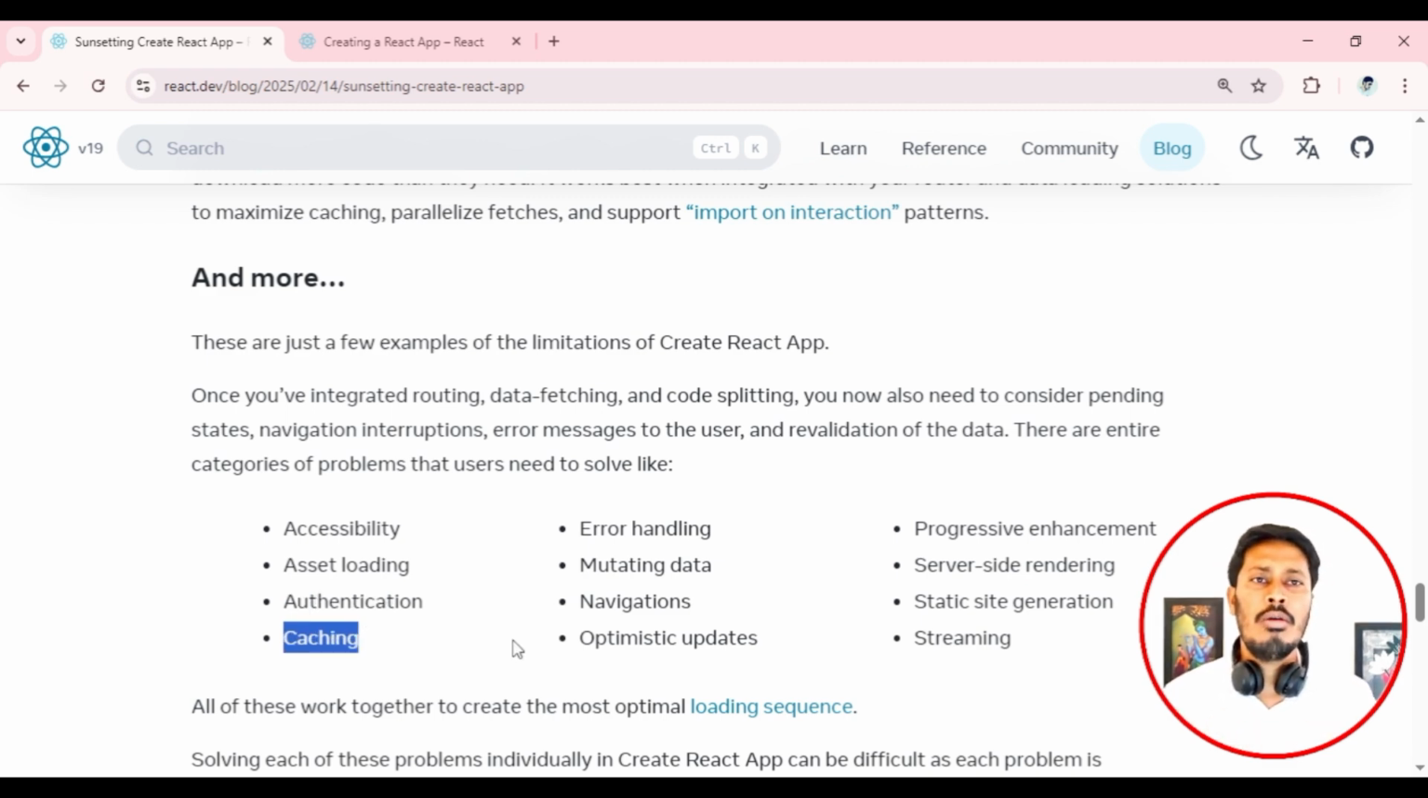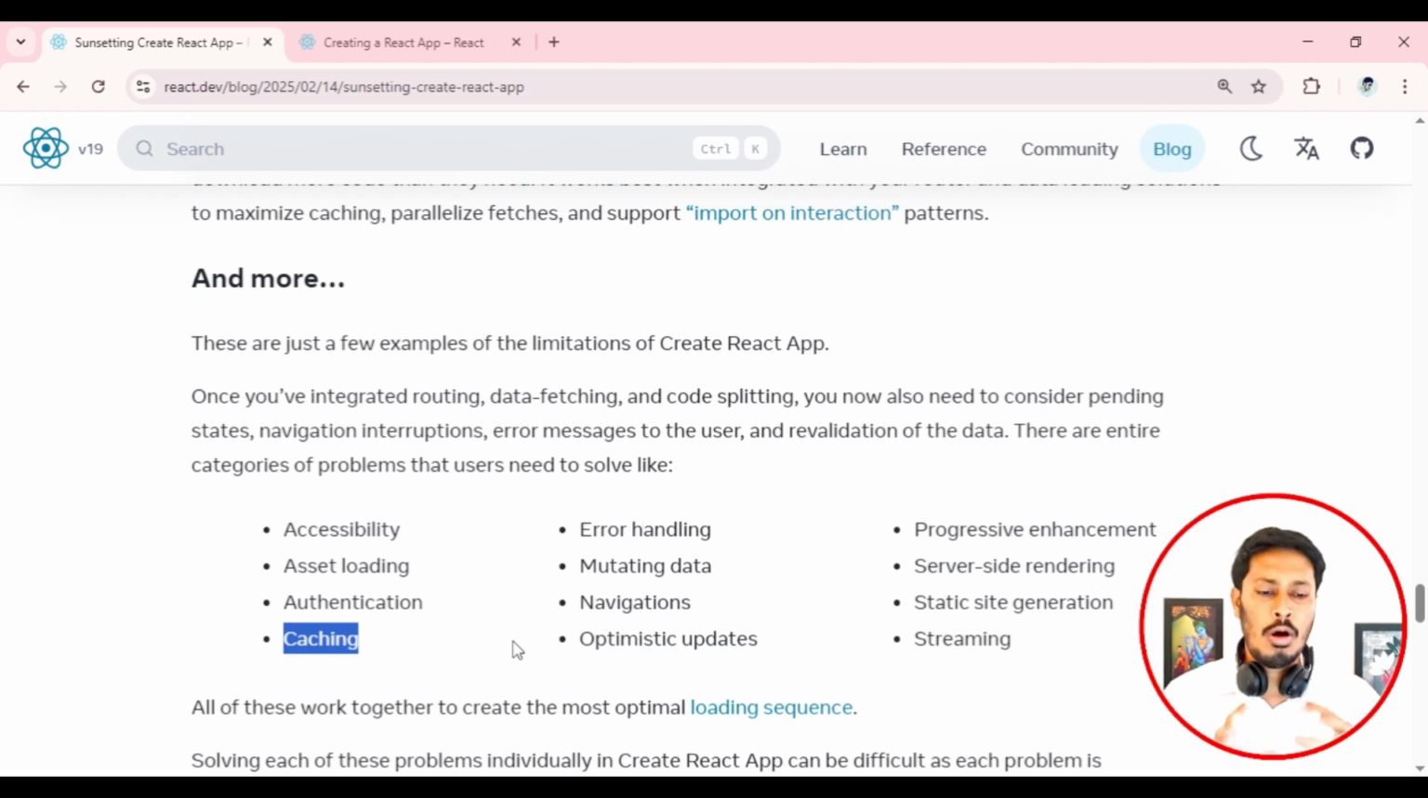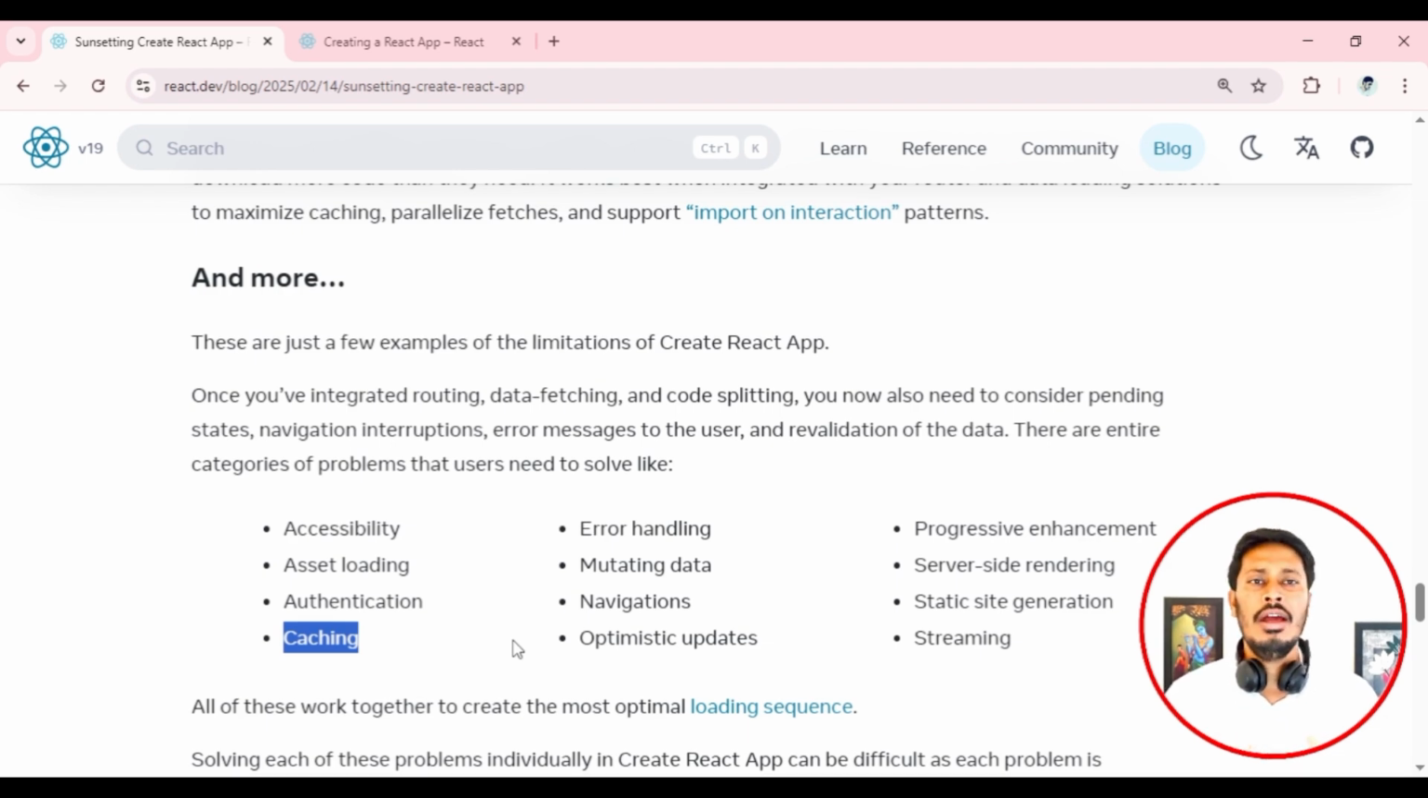Those are the different drawbacks, and to achieve all those features, we need to go with different packages. And again, that is overhead. As we add more and more packages, the size of our node modules increases, which slows down our application. That's why the React team decided to deprecate Create React App.